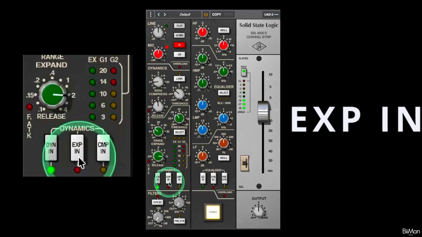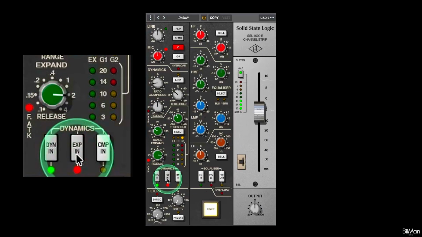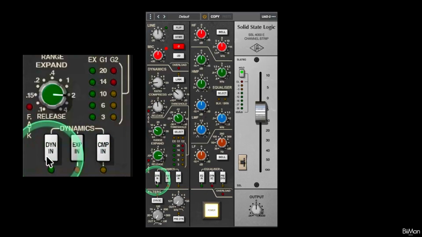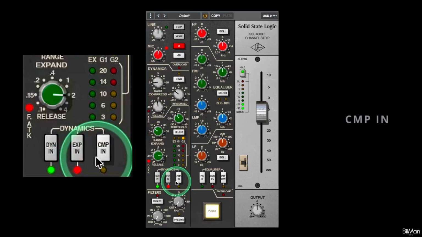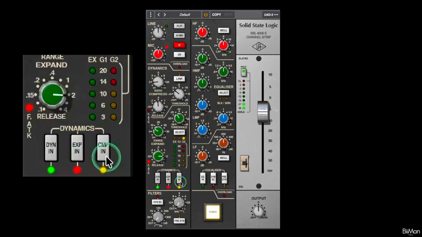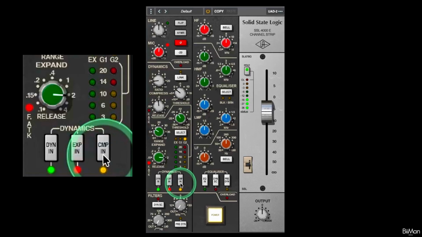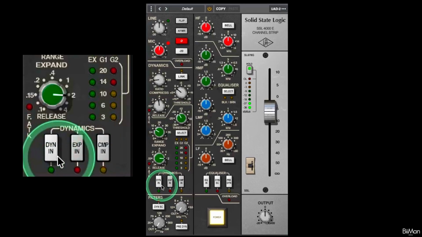You have the expander in. This button enables the expander gate module. The button has no effect when dynamics in is disabled. Lastly, you have compress in. This button enables the compressor limiter module. As expected, the button has no effect when dynamics in is disabled.